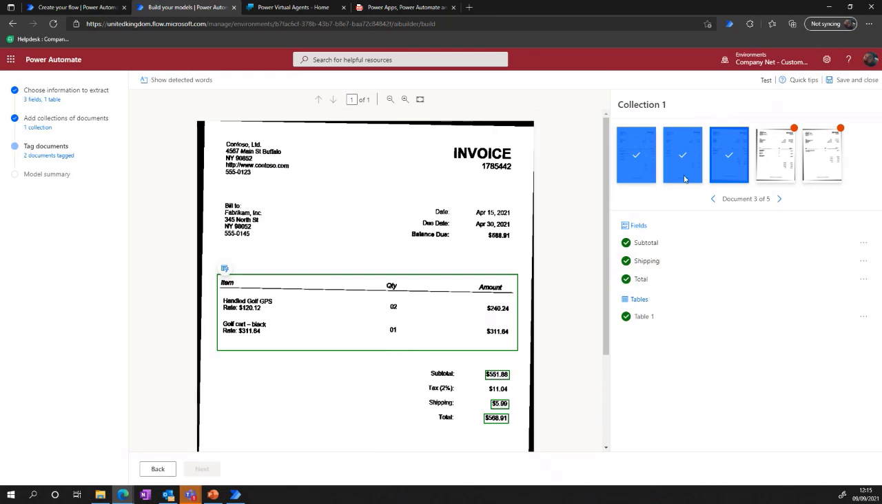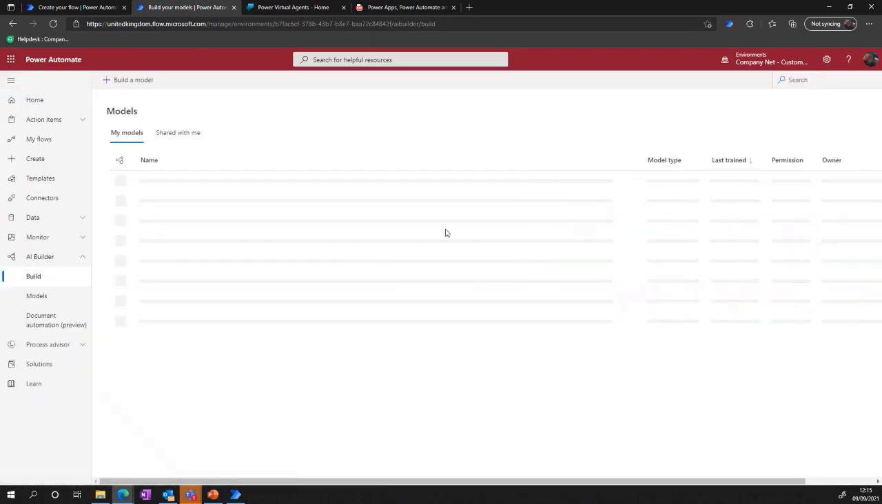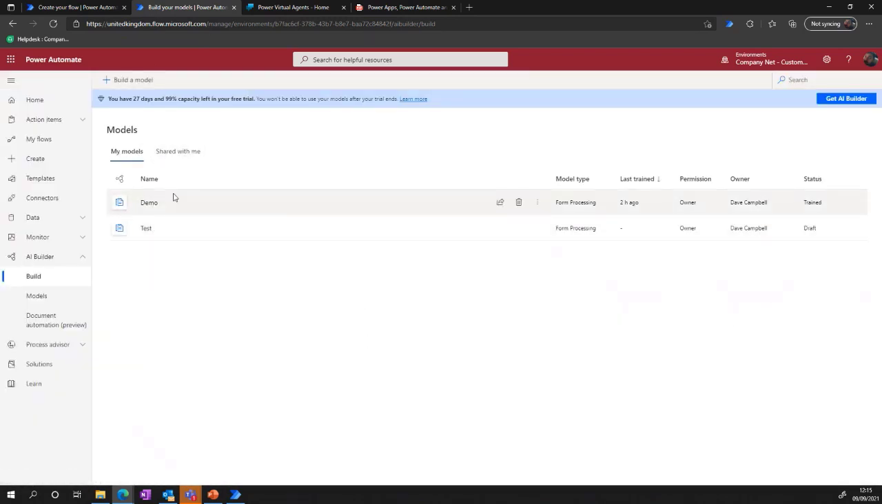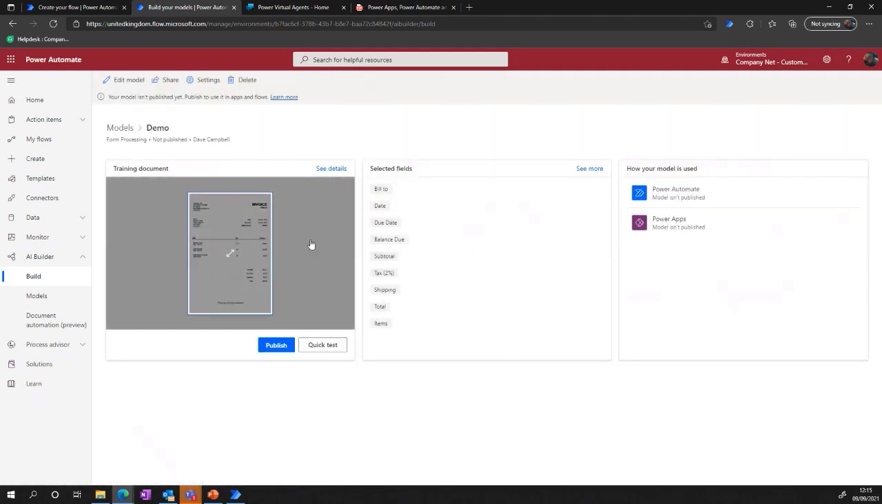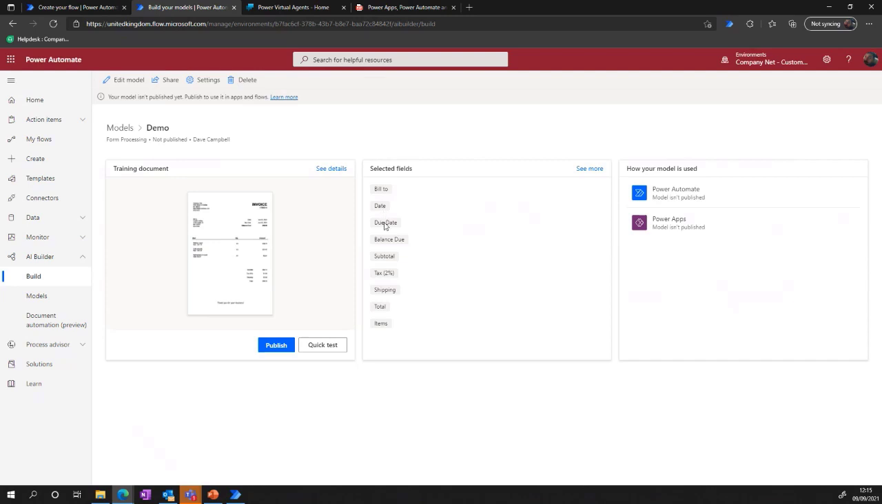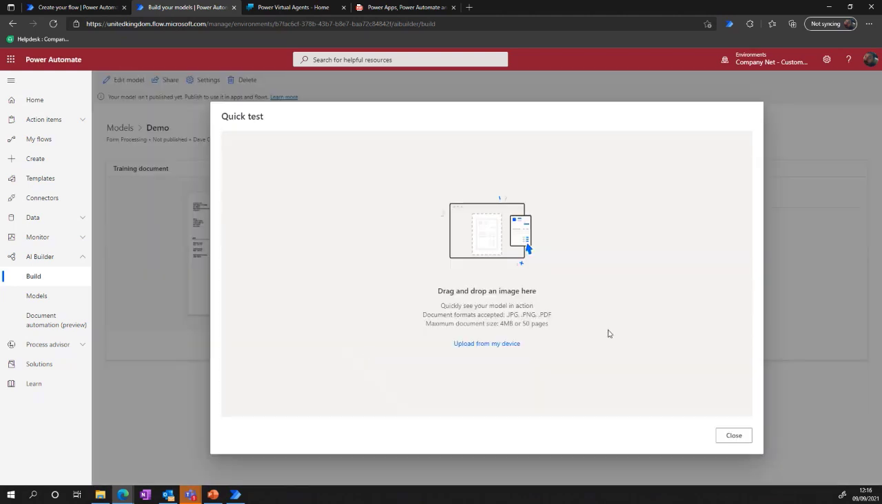So what we'll do is we'll test the model that I've created, so one I've made earlier. So let's save and close that for the moment. You'll see that I've got this demo here. So if I launch demo, you can see that all of the information that I want to pull from this is listed here in the selected fields. We're not using our model just yet because we've not published it. But what we can do is test it by going here and going to quick test.